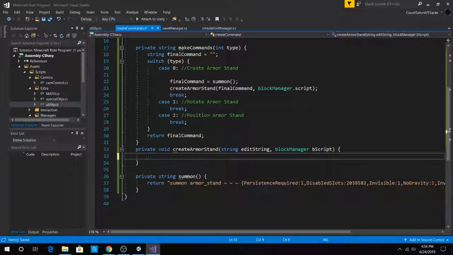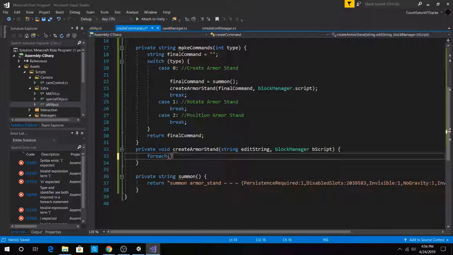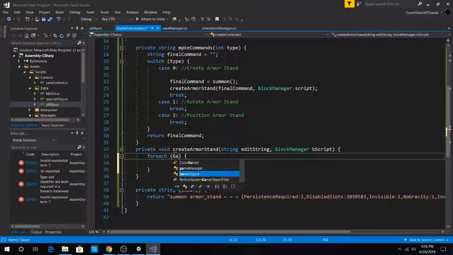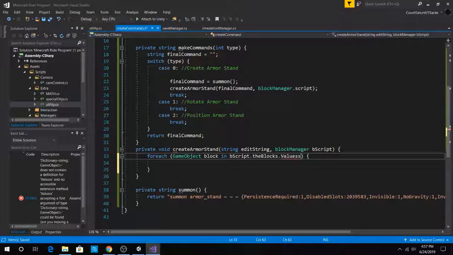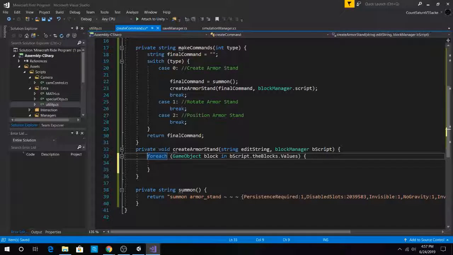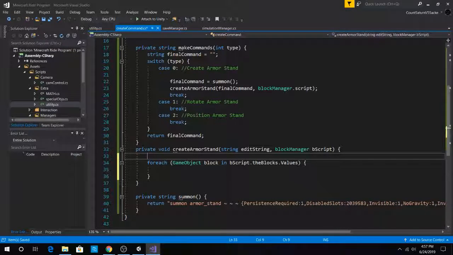We actually need to do first, what we need to do is do the first one. Okay. We need to do a for each game object, we'll call it block, in bscript.theblocks dot values, okay, dot values. Now what we need to do is something interesting.